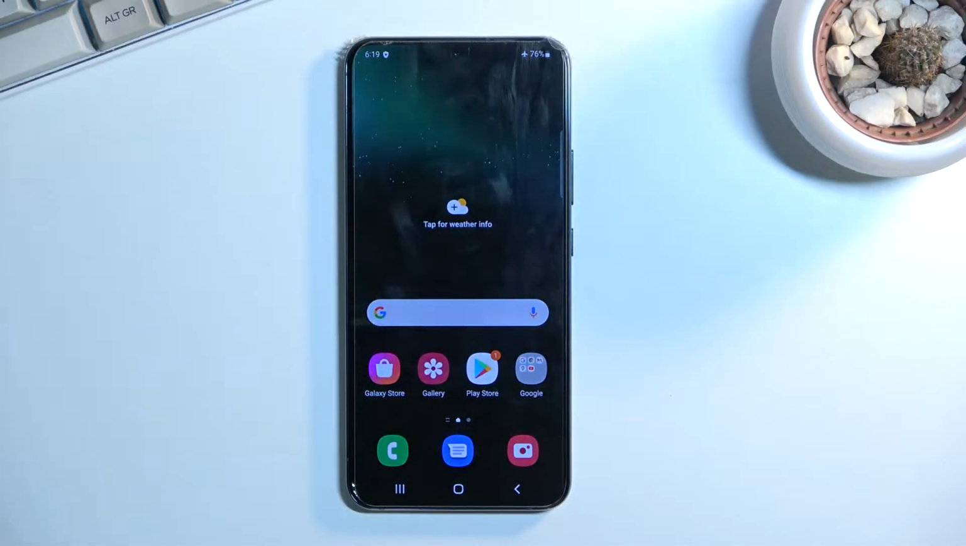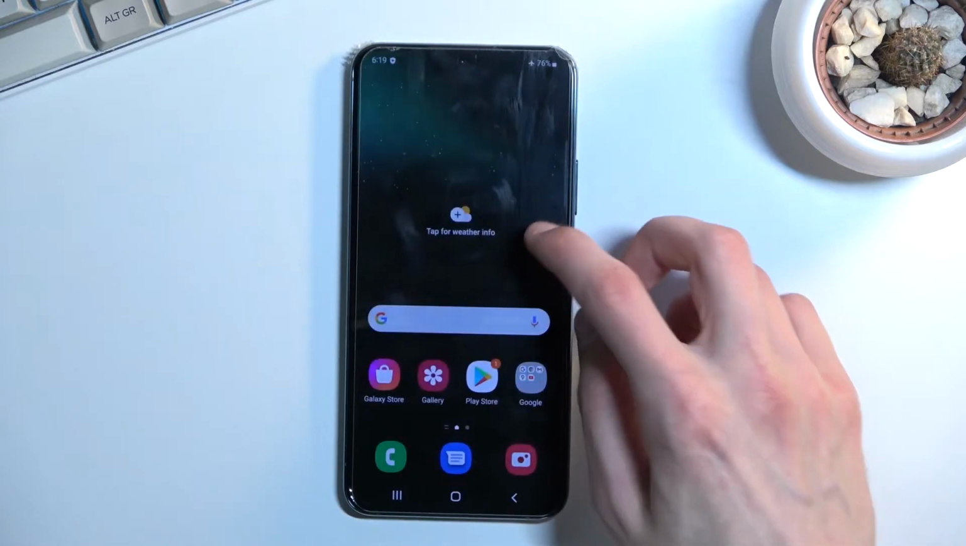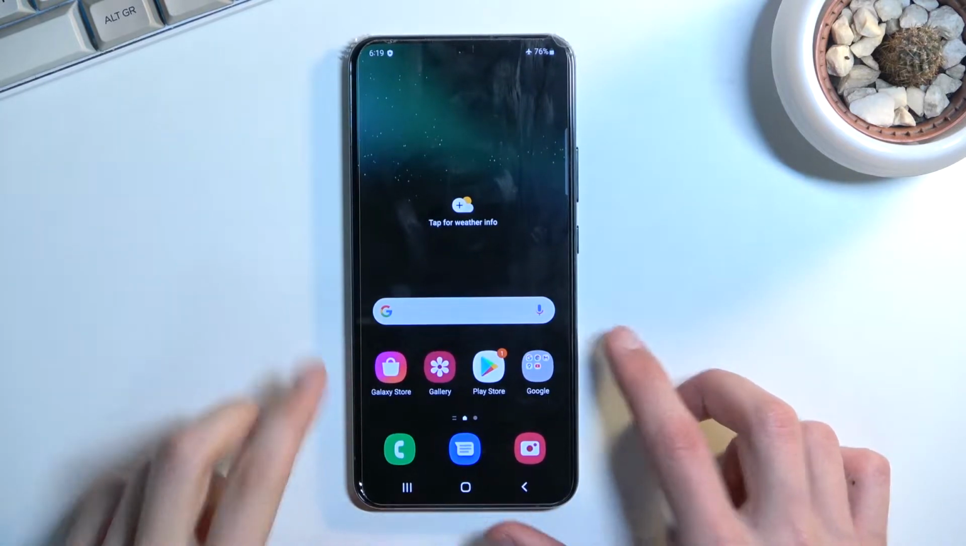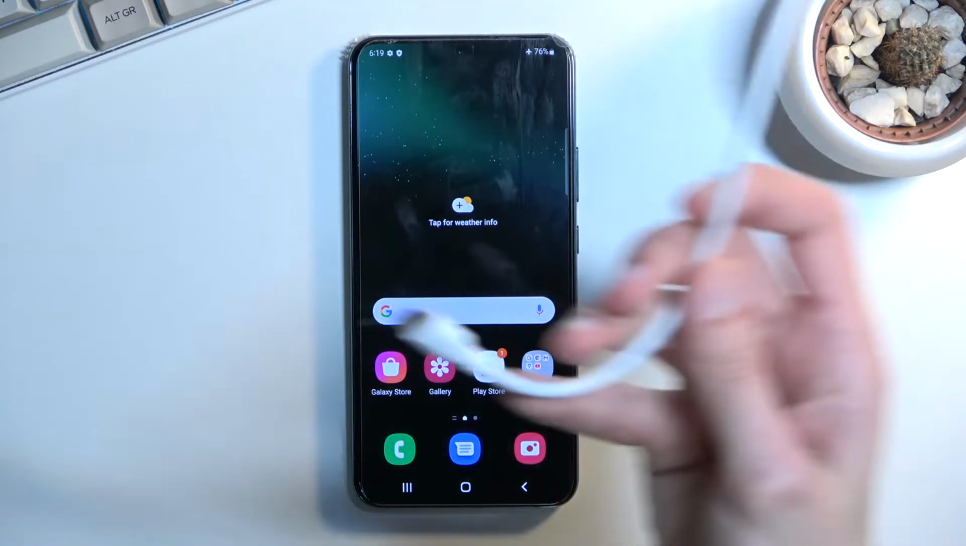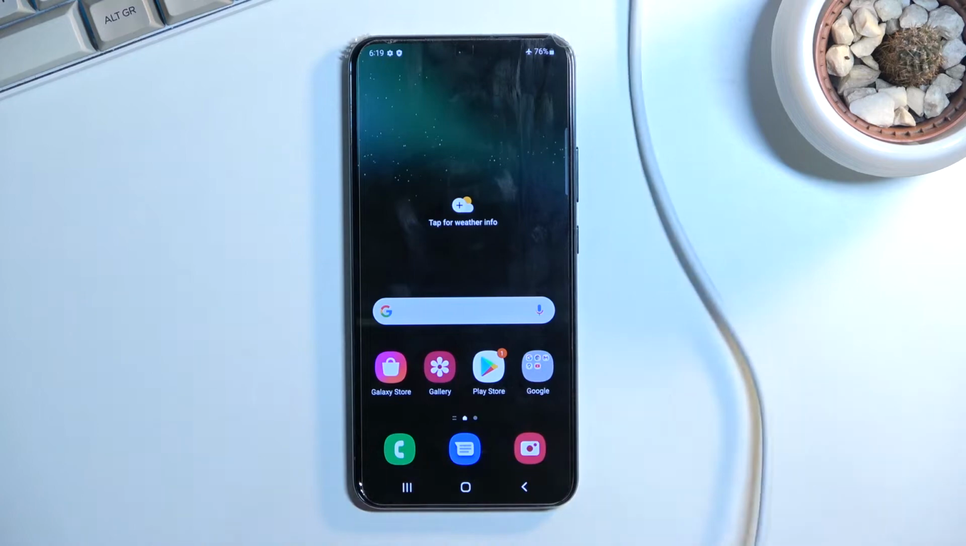Welcome. In front of me is a Samsung Galaxy S22 Plus, and today I will show you how you can boot this device into download mode. So to get started, you will need a computer and a cable for this. I have one prepared right over here, so I'm gonna quickly connect it.